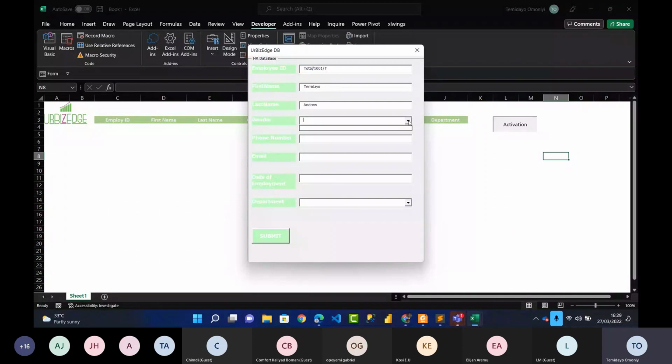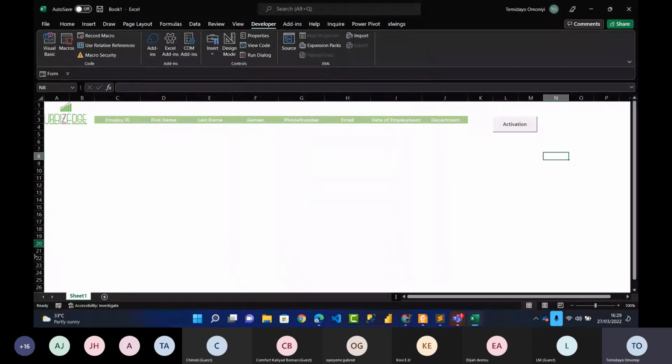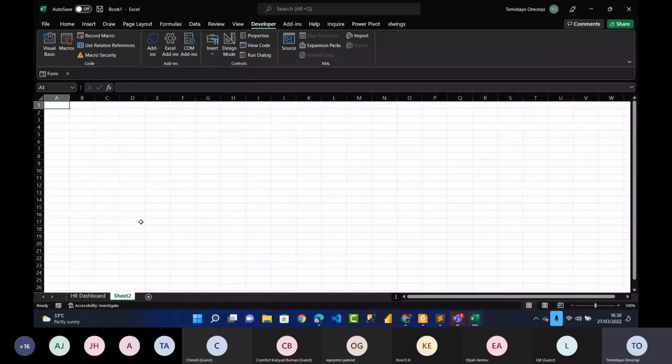Now you can see nothing is showing in the list. Do you know why? I'll explain why. Let me also rename this as HR dashboard. I'll click on a new tab. I'm sure everyone knows how we used to do data validation in Excel, right?